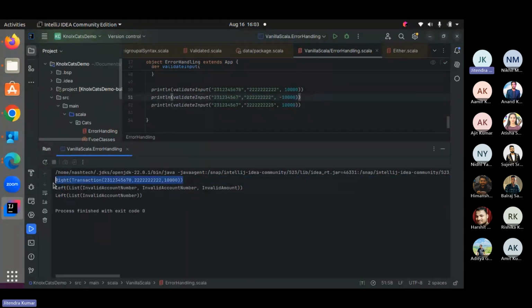So you can see in the first case, Right of transaction means all of the values that we have provided here for the validation are valid, meaning the from account is of 10 digits, the to account is of 10 digits, and the amount is non-negative. In this case, the from account is invalid, an invalid account number, and the to account is also an invalid account number, and the amount was also invalid, as it is negative, right? You can't send negative money.